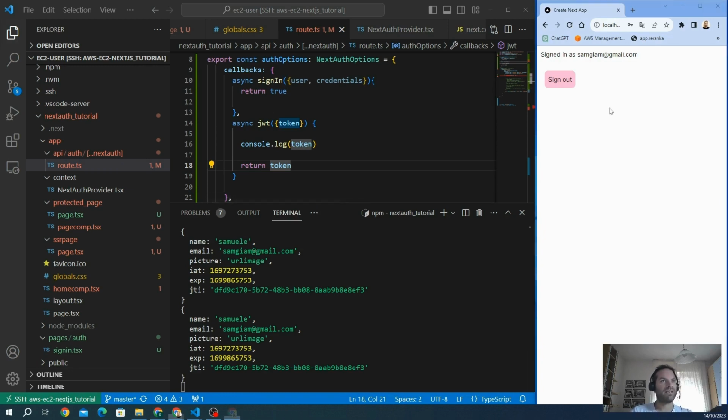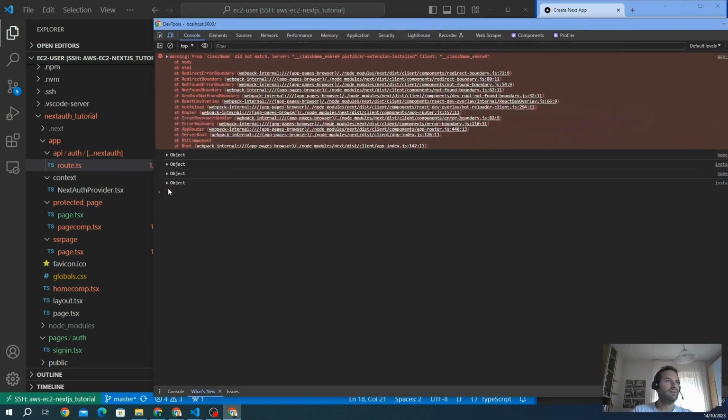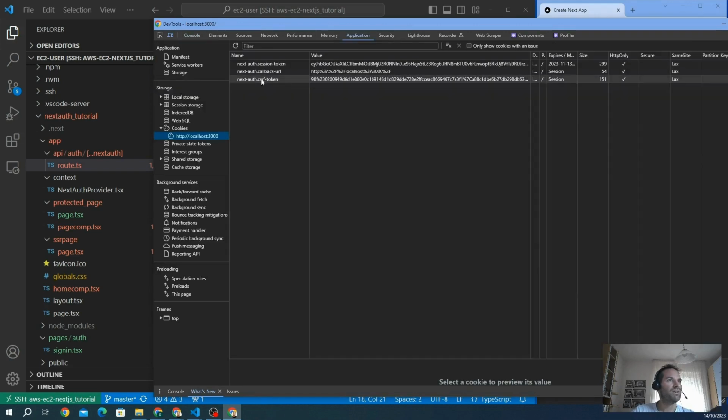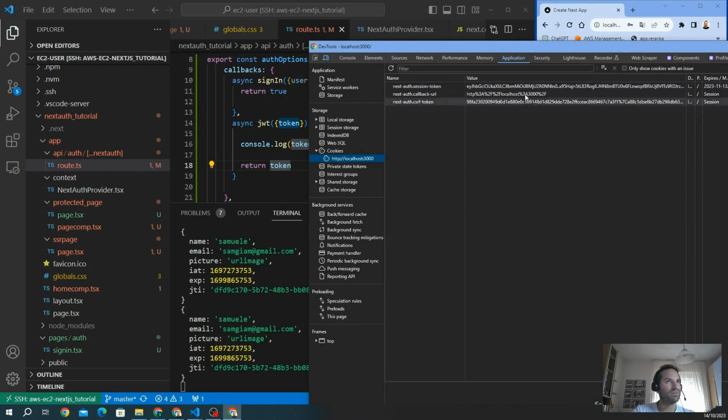We can see also right now here, if we console log the client side, we can see on the cookies, if we go to application, we can see that this session token actually is that data encrypted for the client side. We will discover in the next chapter how it is encrypted and how to decrypt this part.